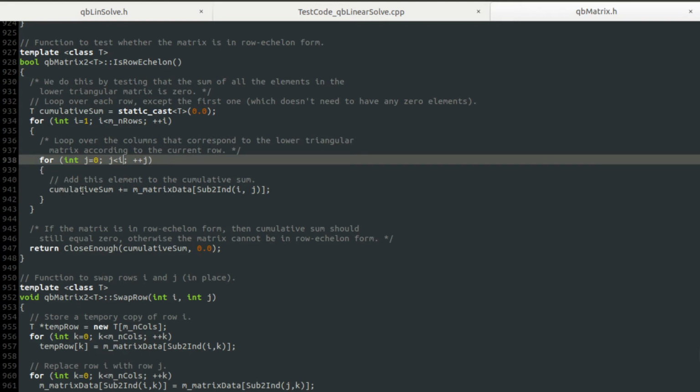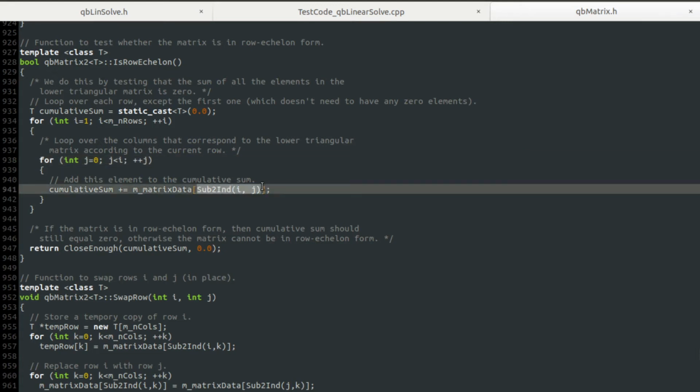And then we'd simply do cumulative sum plus equals the value of the matrix at the location ij, which we convert to a linear index using the sub2ind function that we've talked about in the previous videos. And that's it. And then we're going to loop over all of the elements in the column and then drop out of that loop and then loop over all of the rows. And you can see pretty simply how that's going to work.